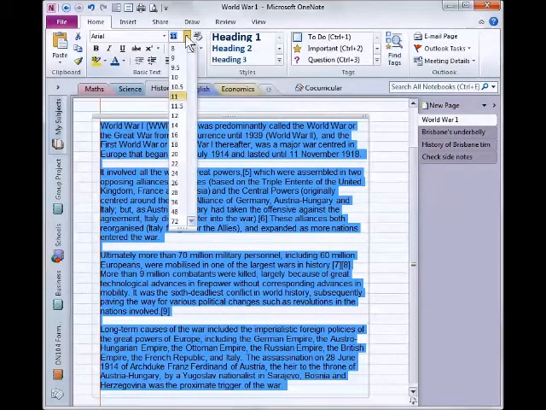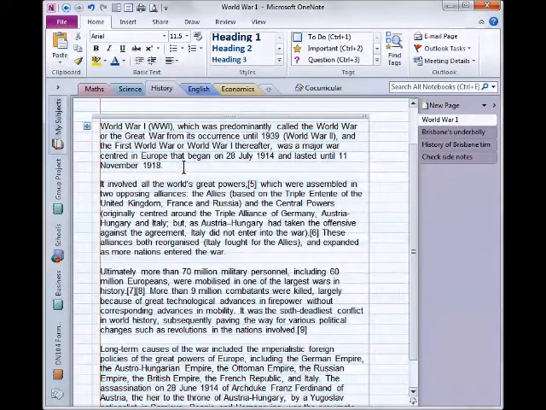I just want it a little bit larger. I could go up to 12 or even just a little bit up to 11.5. That just makes it a little bit bigger and easier to read for me, so I'm going to leave it at that. Next I'm going to add some bolding.